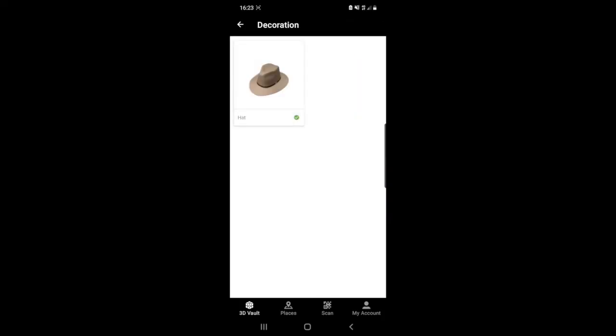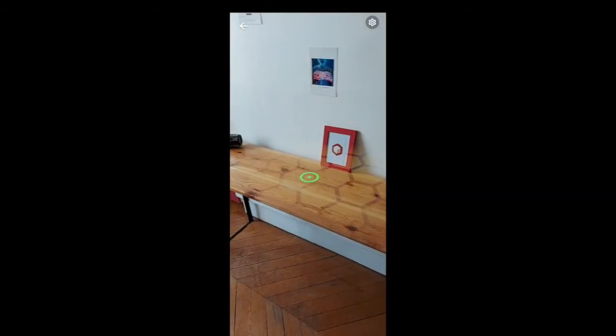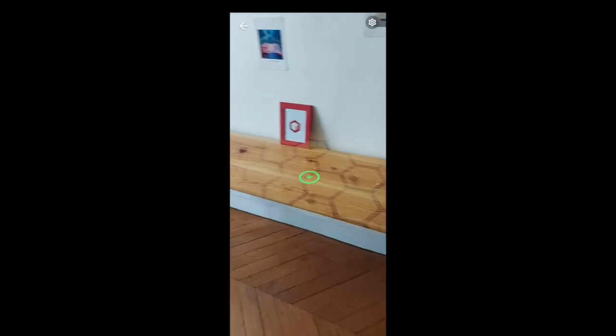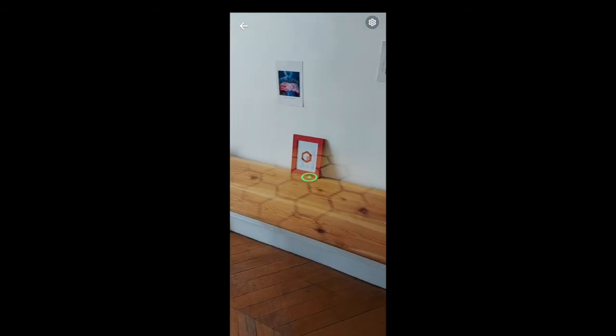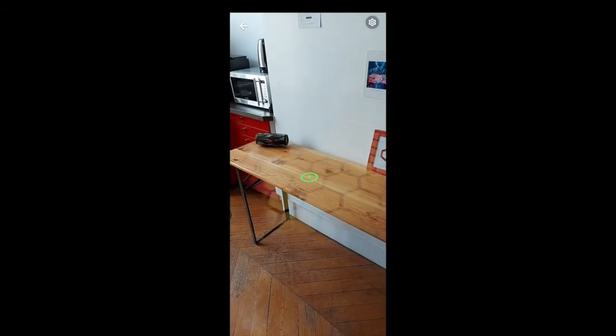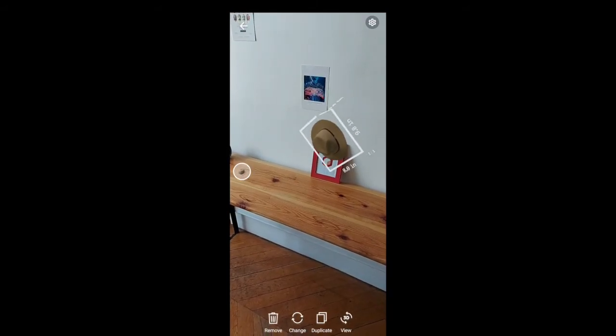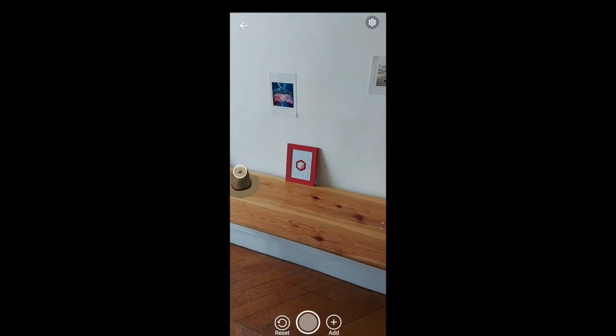We are going to compare the transition behavior of two models that we configured in the first part of the tutorial. The decoration hat whose parameter is set to aligned and the curved screen whose parameter is set to fixed. First of all, we choose the decoration hat. We scan the environment to detect the surface of our table and the wall. Then we insert the model. If we move the hat from the table to the wall, you can see that the model rotates to fit the new surface and stays perfectly aligned.